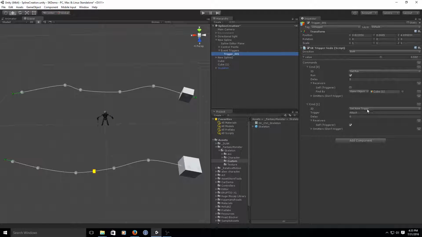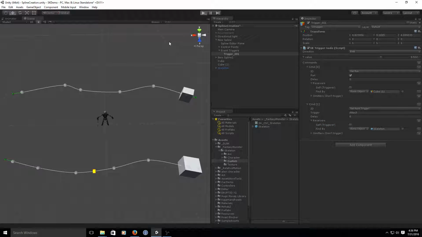So again, set anim trigger to attack, and now we want the receiver. We don't need it on ourselves, but we want it on the skeleton. We'll find it by game object. Drag this in here, and there we go. Now when this first box hits the trigger, the other box should start moving, and this guy should switch to his attack. Let's just see that in action. And there he went, attack. Just like that. Simple as that. And that's how you can use these trigger events to send to multiple objects.